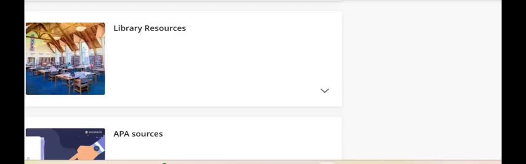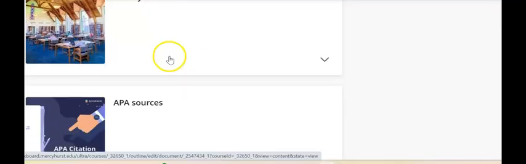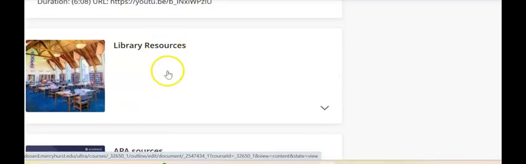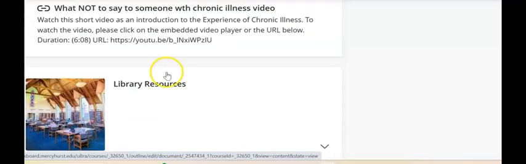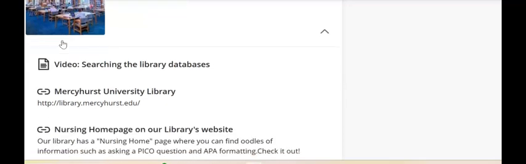Underneath our introductory unit, you're going to see two other tabs that show up. One is the library resources and one is APA sources. These tabs are always going to be here, so you can access these whenever you'd like. Let's take a look at the library resources.